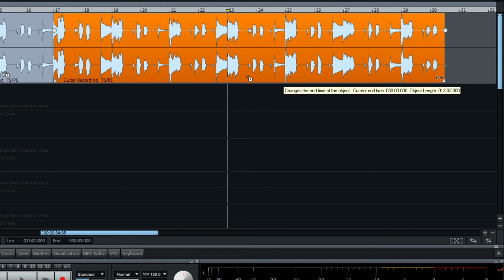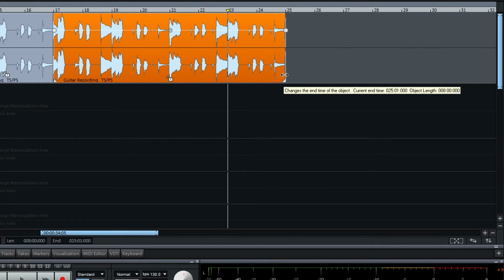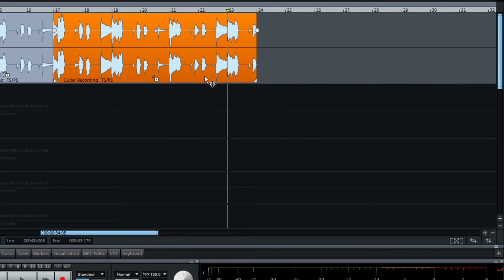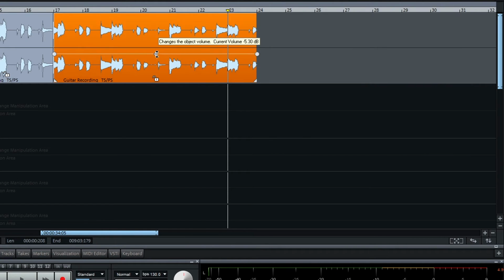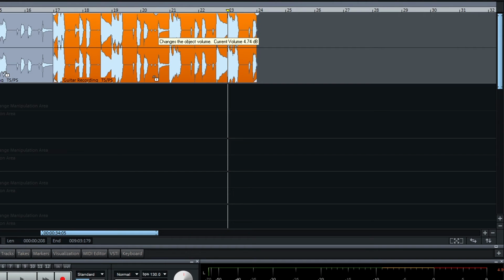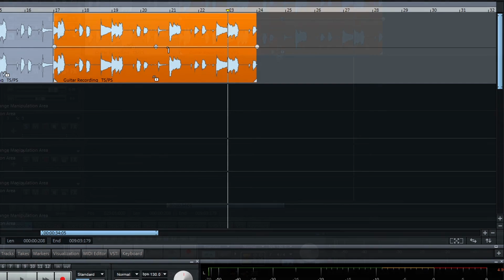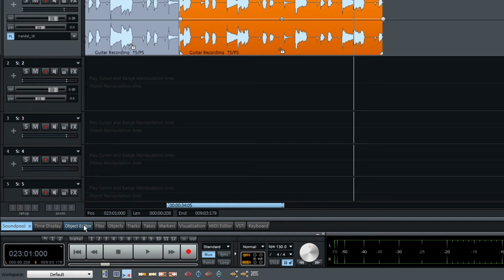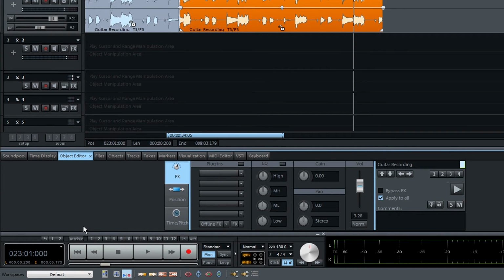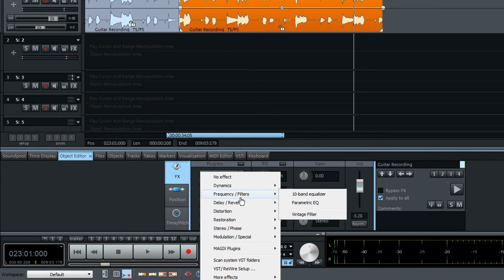You can adjust the length of the object, correct the volume, or add an effect to the object using the object editor. Effects can also be applied to entire tracks.